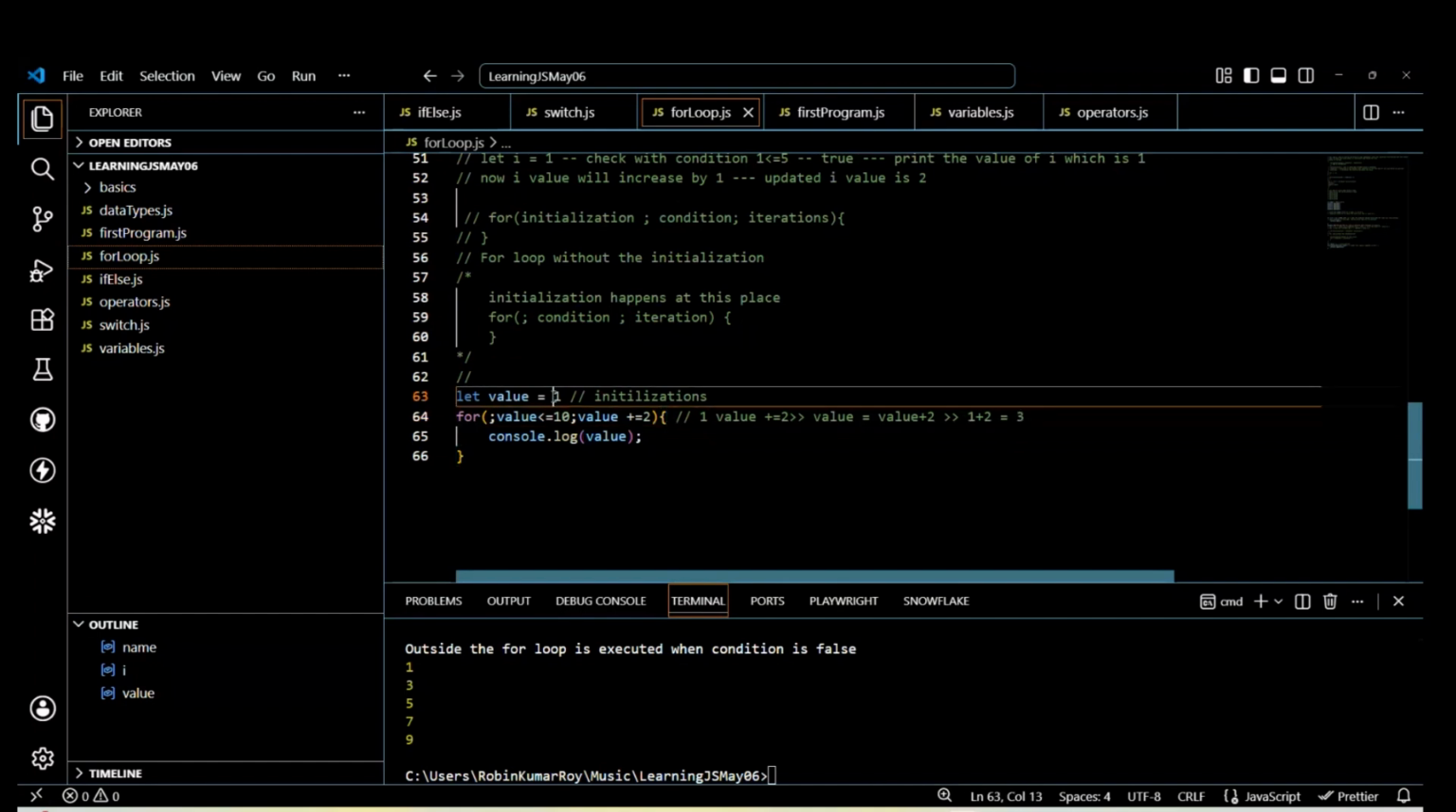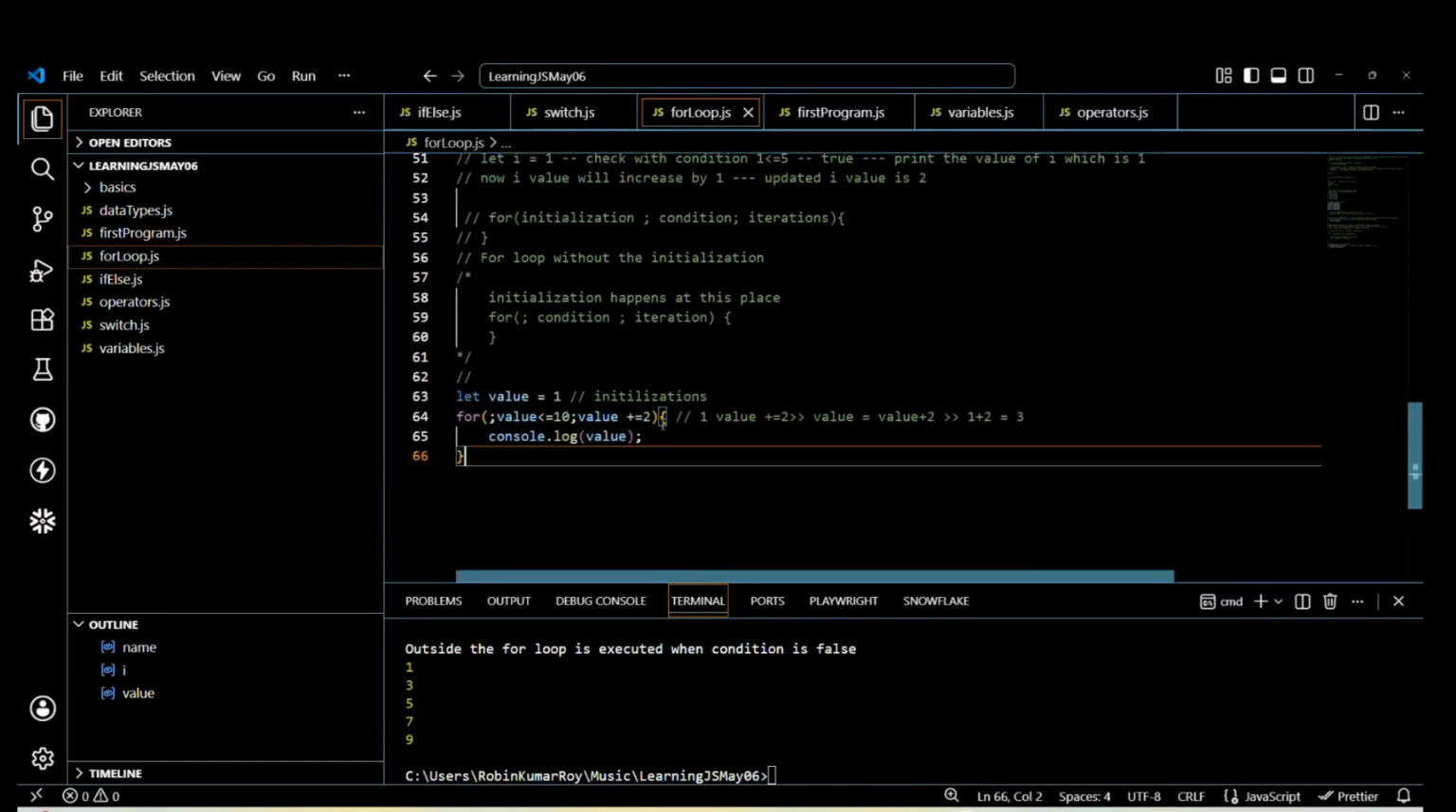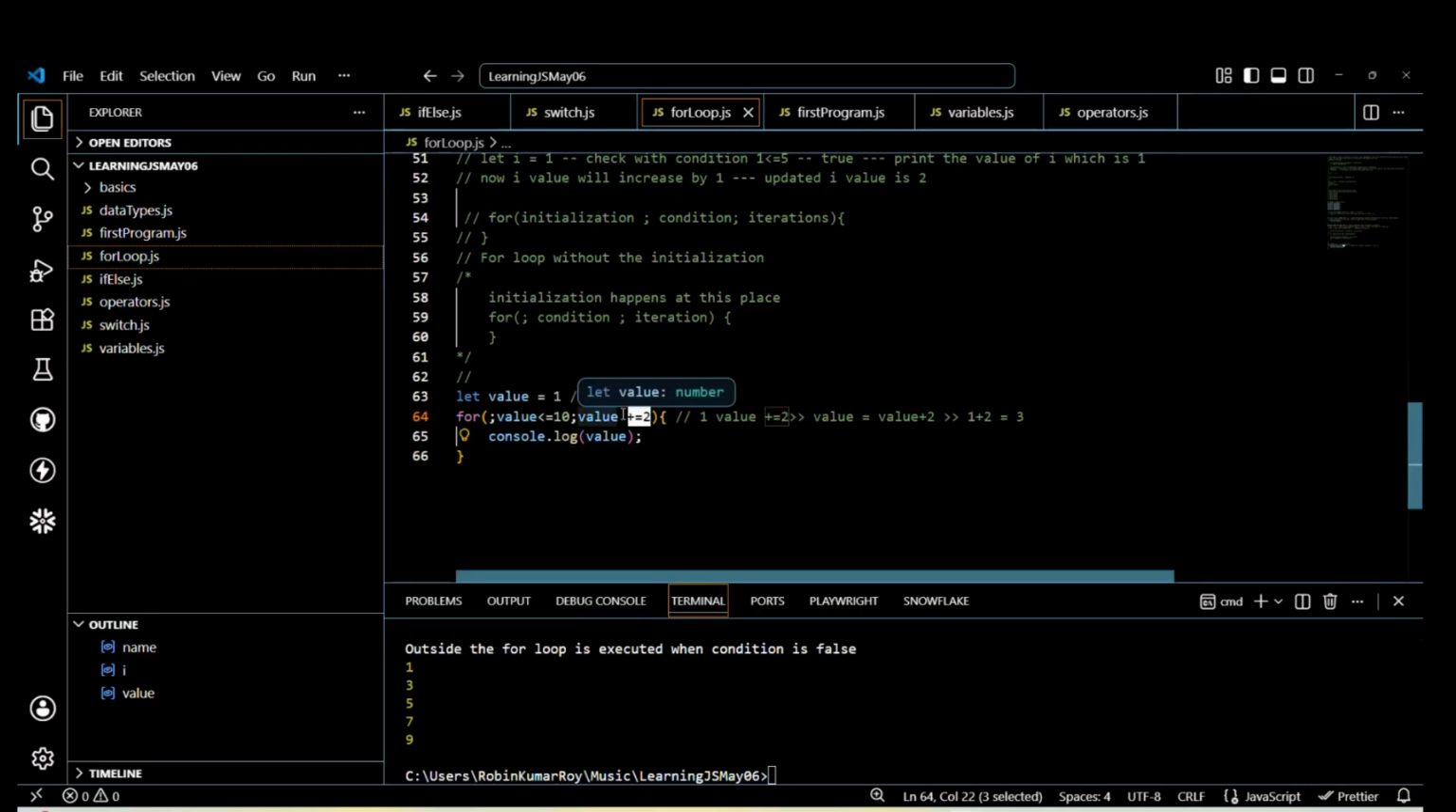Initially it is 1. Now it becomes 3. Yesterday we saw that we were increasing by 1 every time. Here I have increased by 2. So when I increase by 2, what basically will happen?